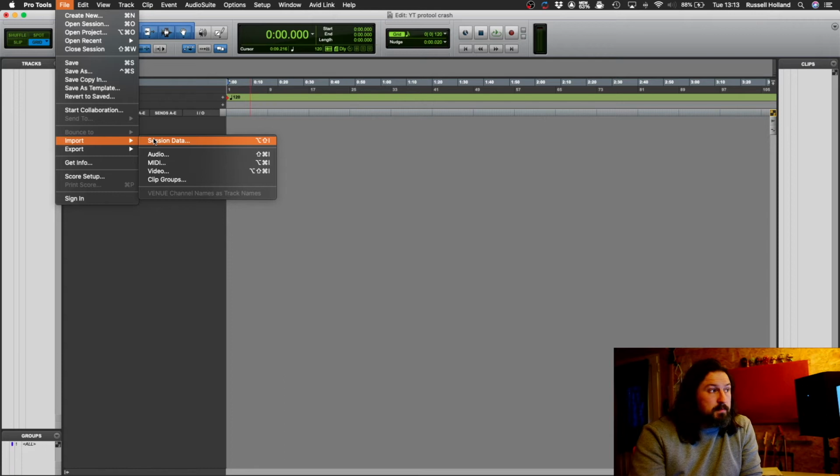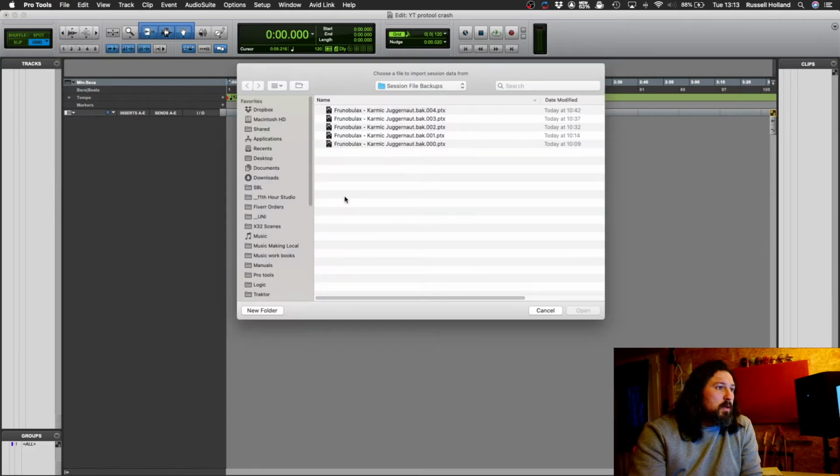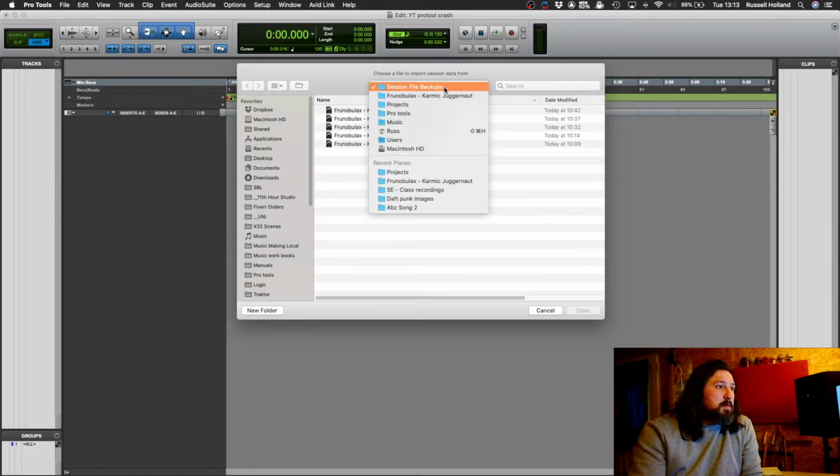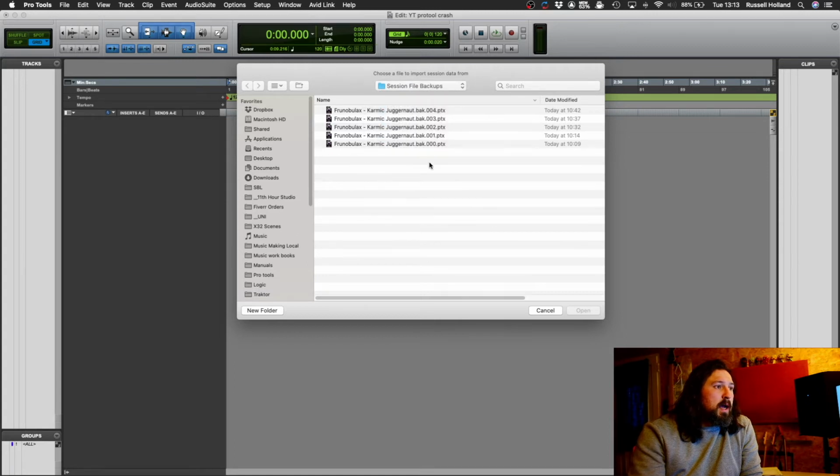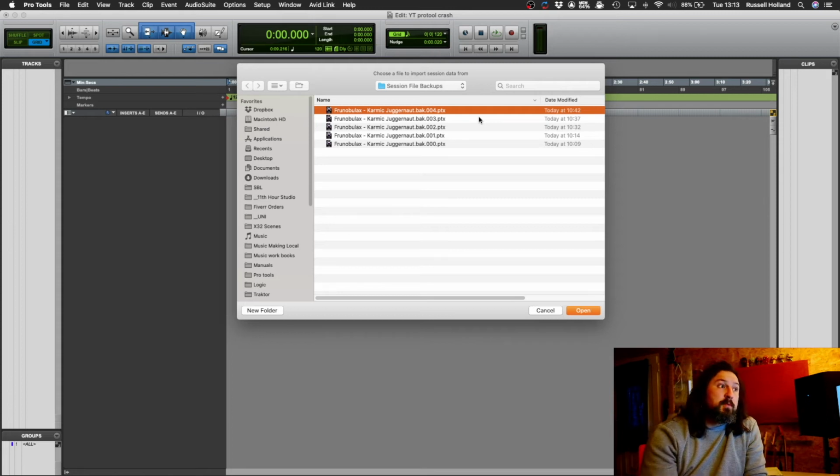click Session Data. You can see that it's pulling up the backups from a session that I've been working on. You can pick any of these. I'm going to pick the last one. This is a new session that I've just been working on, so there's not that many backups and there's not that much information in the file apart from the tracks.